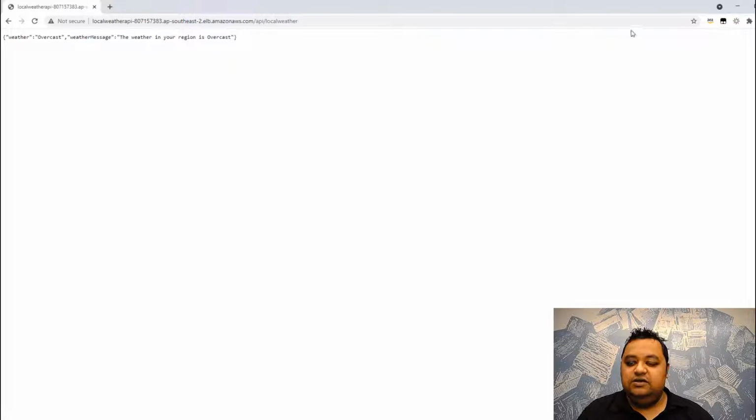Overcast. Cool. So what we've seen here is that the request goes through the load balancer and then to our task running on ECS and returns a model for us to consume in our application.